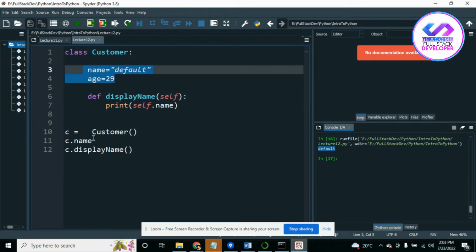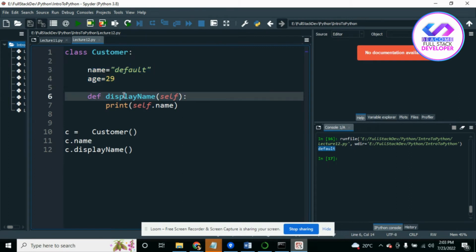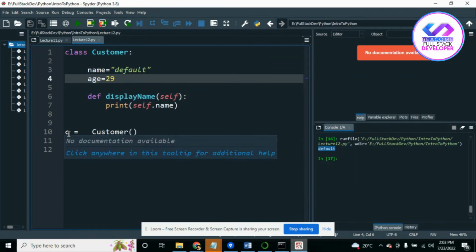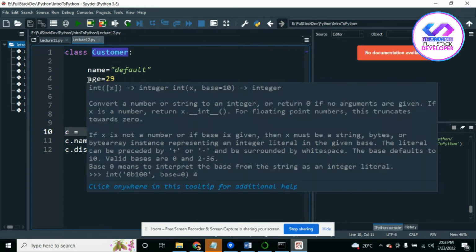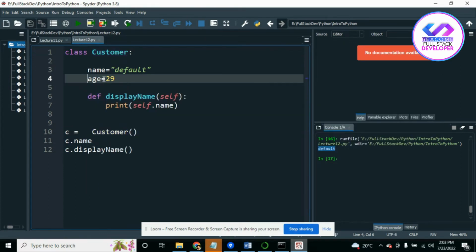We can access it over the class. But if I do not want to use this age outside of this class, like over here I create an object c, which is an instance of the Customer class, I want to hide this age from outside the class. How can I do that?